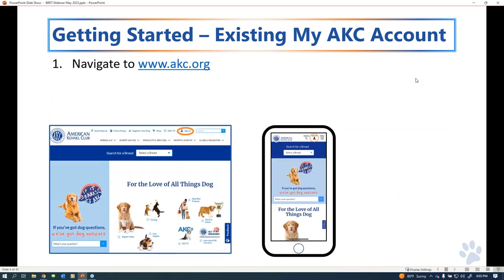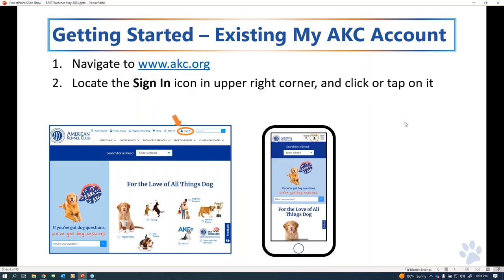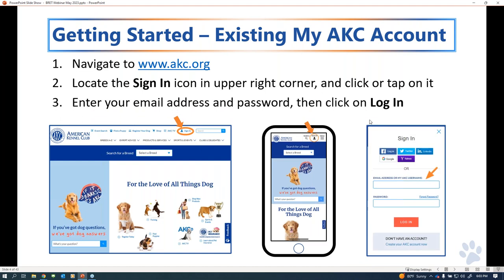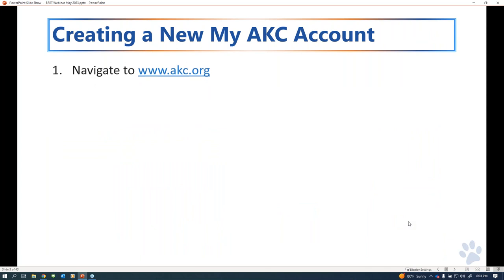All right, the first step is going to be navigating on our website, which is www.akc.org. In the upper right-hand corner, you're going to locate the sign-in icon. You can see it here, and click or tap on it. Now, the mobile experience is just a little bit different, and we've got a screenshot of it here. And then you'll enter your email address and password and click on the login button.